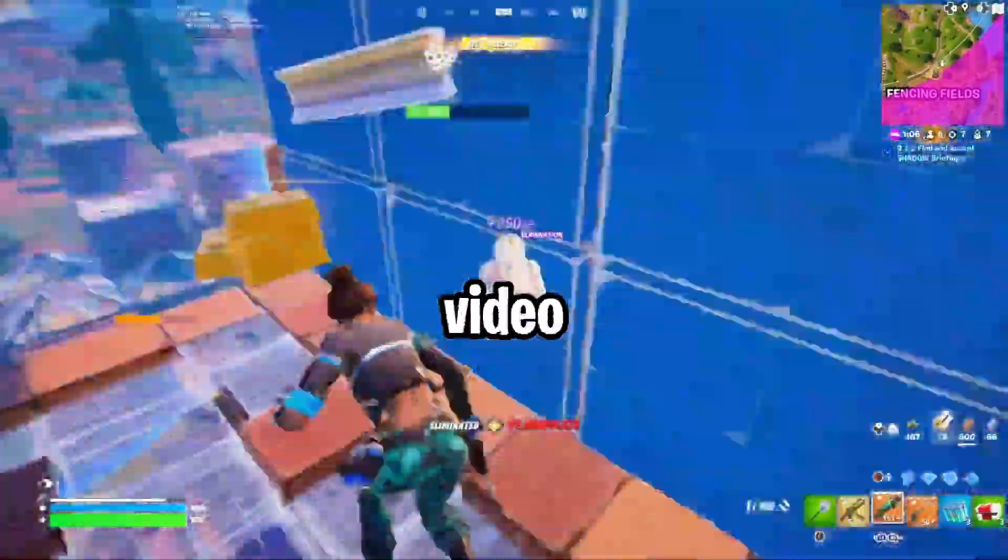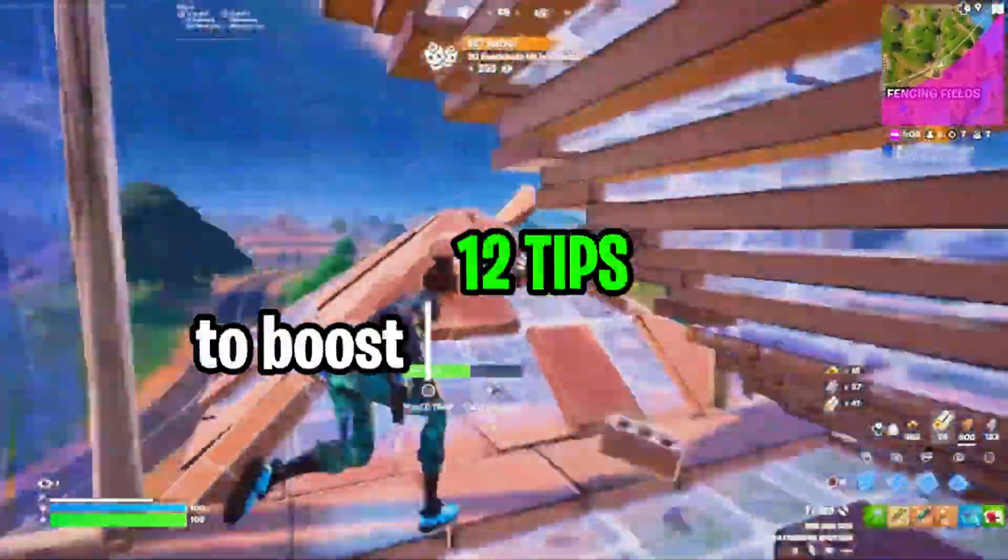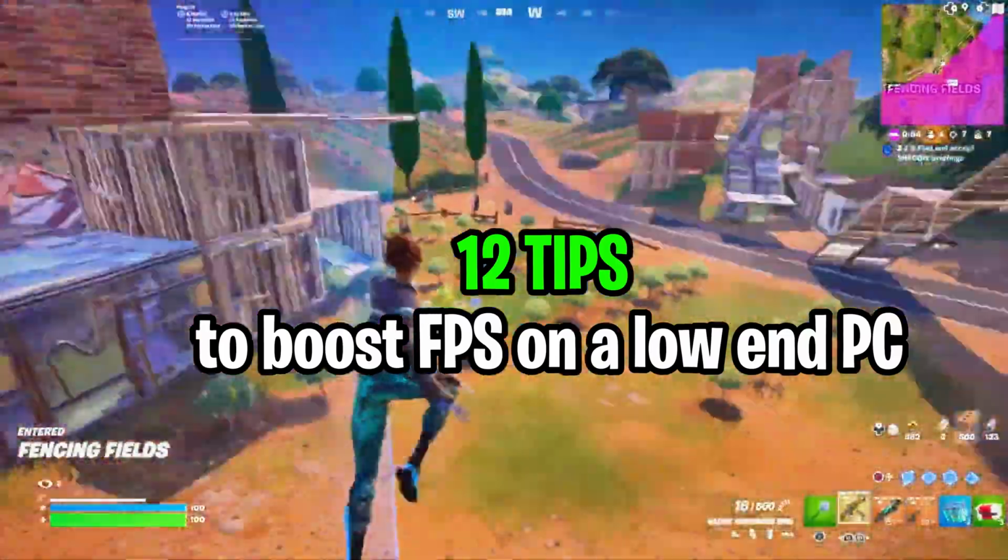Alright, so in this video, I'll show you the 12 tips to boost FPS on a low-end PC.